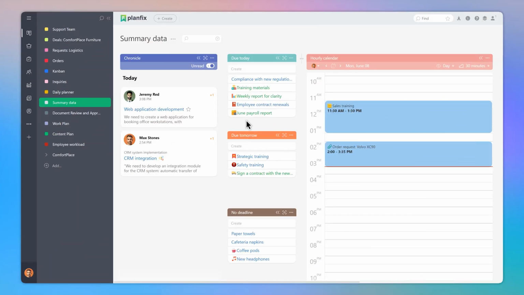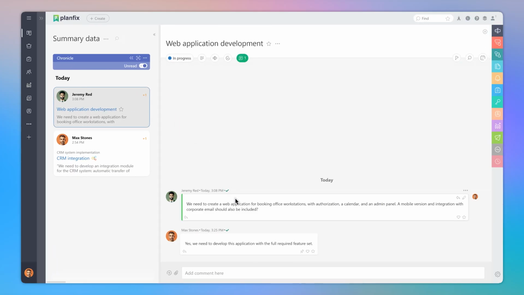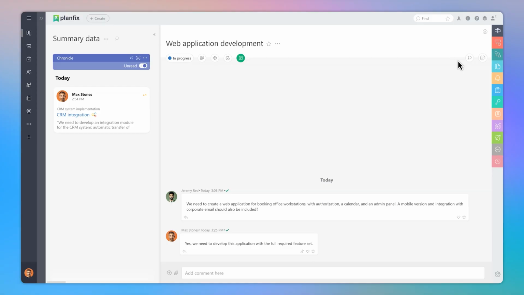For an event to disappear from the Chronicle, you need to mark it as read. You can do this in 2 ways. First, by clicking the comment. If you need to, you can just as easily mark it as unread again. Or you can click the flag icon in the task. This is especially convenient when you need to mark several comments as read at once.